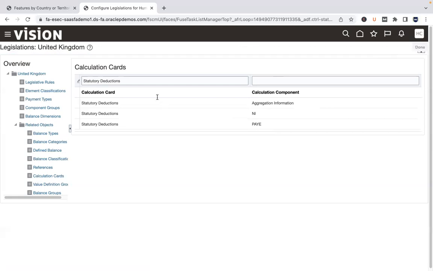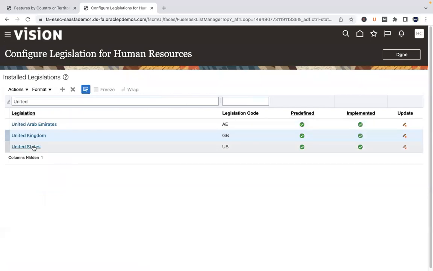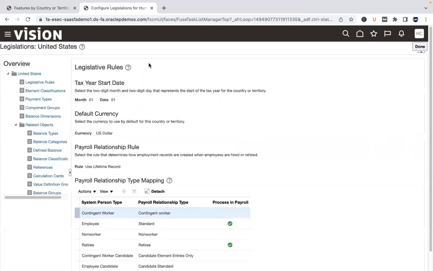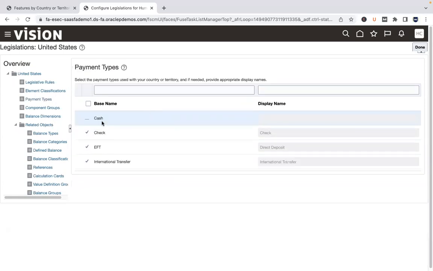Similarly, if you go to a different country, it would be a completely different scenario altogether. So if you go to US, the financial year starts from 1st of Jan, not 6th of April. Currency is USD. Use lifetime record. And if you go to payment types, you would see that a cash payment is not allowed in US. Absolutely no. It's only either a check or an EFT.